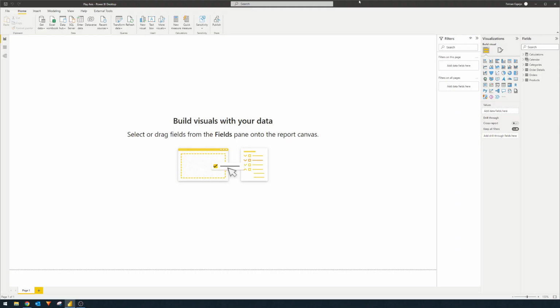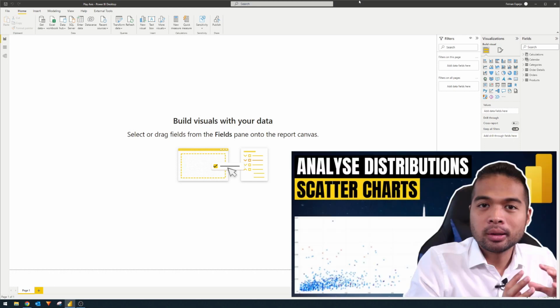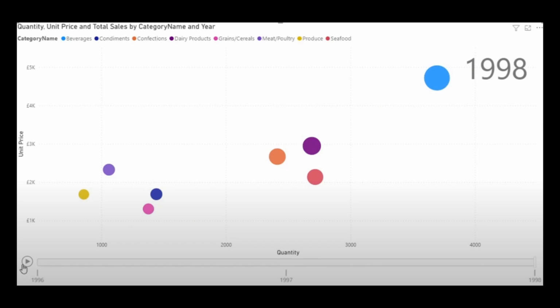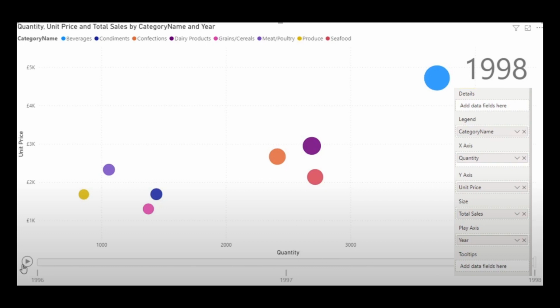So the Play Axis visual essentially allows you to play out your data across different time periods or categories by simply clicking one button. I got introduced to this Play Axis in a video that I made in the past, which shows you how you can create and add a Play Axis to play out your scatter charts in Power BI. In this scatter chart visual, there's an option to add a Play Axis, which allows you to show how your data evolves over time. Unfortunately though, this Play Axis option is only available in the scatter charts and not on the other out-of-the-box visuals.